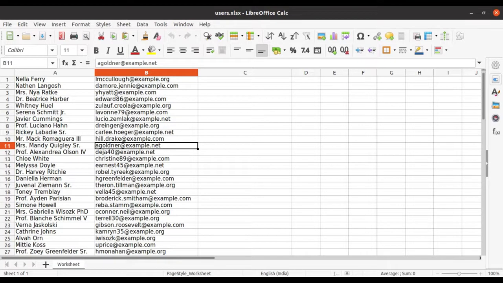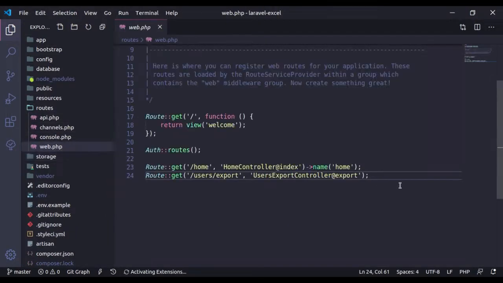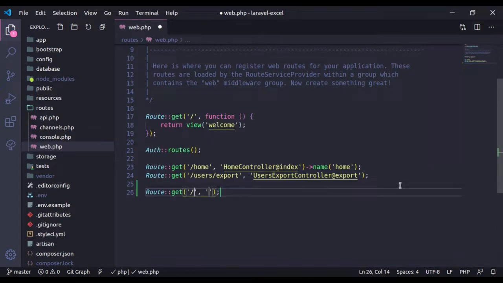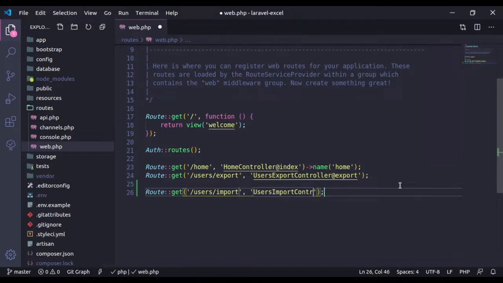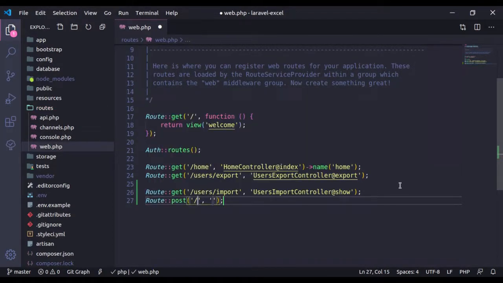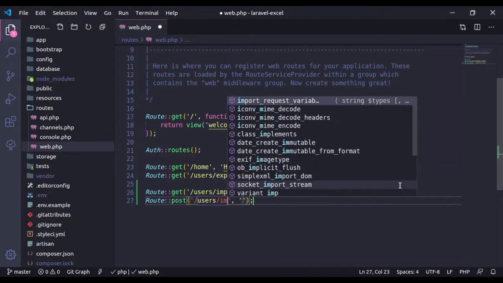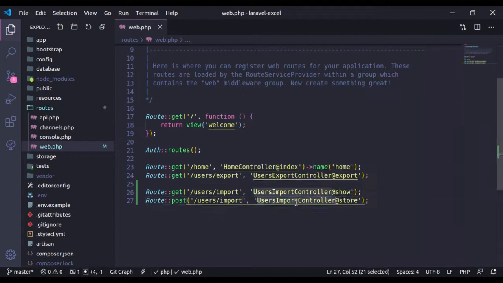So in the editor, in the routes web.php, here I'll create route get users import route. It is going to be users import controller at show, and the next route is the post route to import the data from the Excel files, and its action is users import controller at store.